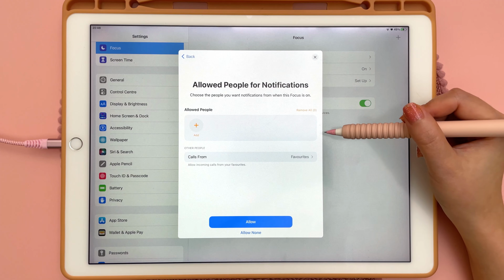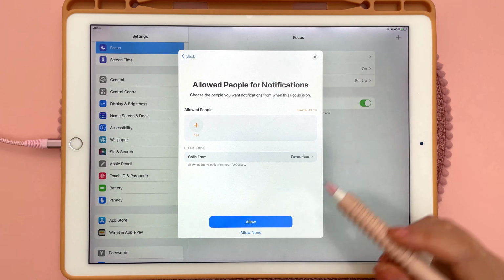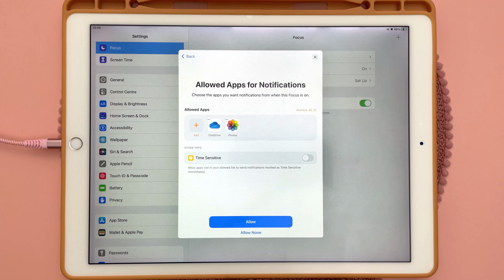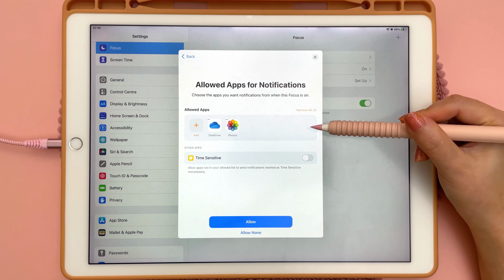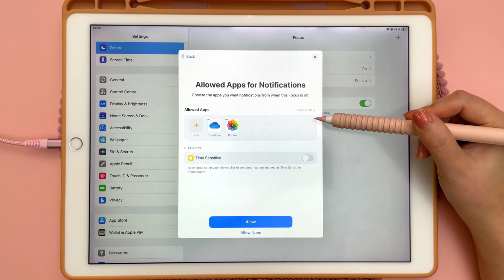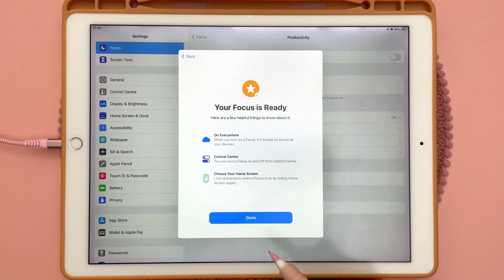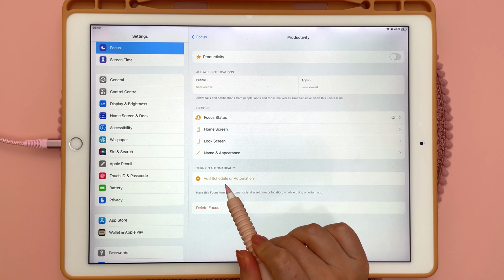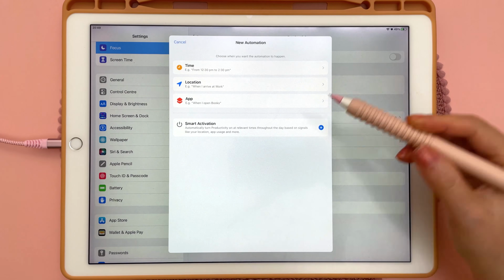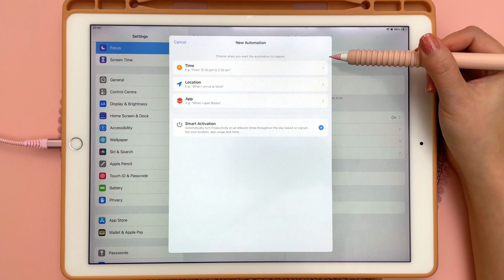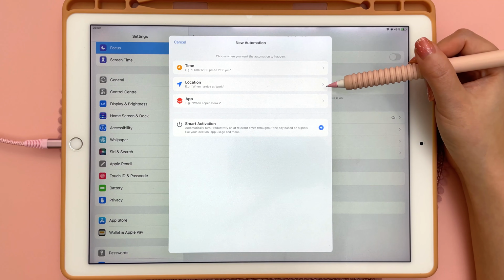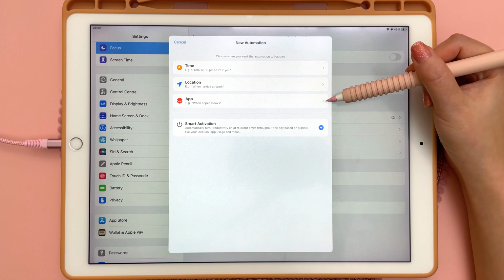In this next screen, you can choose who is allowed to give you notifications when you're in that focus. So let's say that when I want to be productive, I allow none. And you can also set which apps are allowed to give you notifications. So I'm going to say allow none, and then tap on done. And you can add a schedule or automation, so it can be from a certain time every day, or it could be when you're at a certain location, or when you're using a particular app.